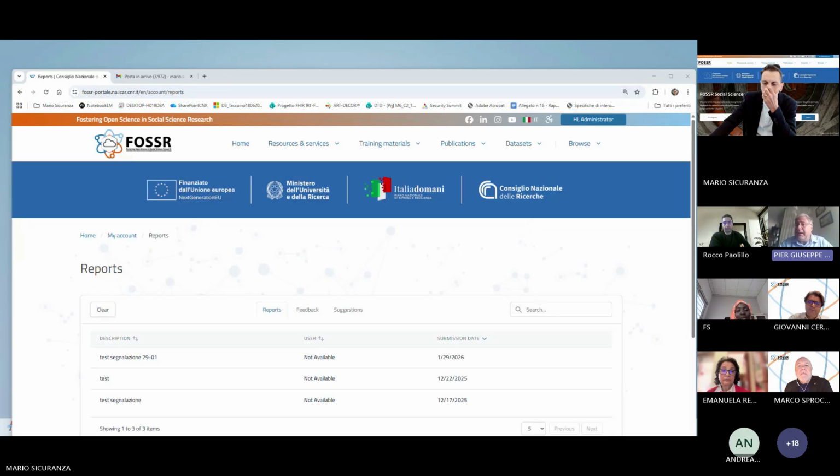Another thing is how to access, the question that Emanuela made before. The idea is we just have a FOSSR portal. Inside it, we need a link to this kind of marketplace, which we can think of as a shop, like an Amazon for researchers. So in this case, it's very simple to link and to give the user only a unique address.